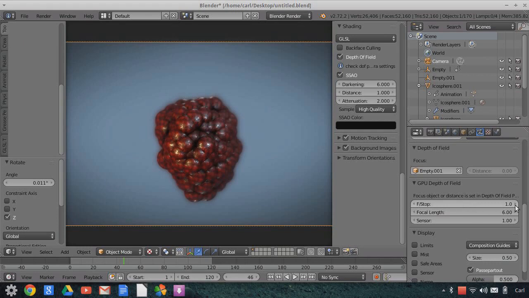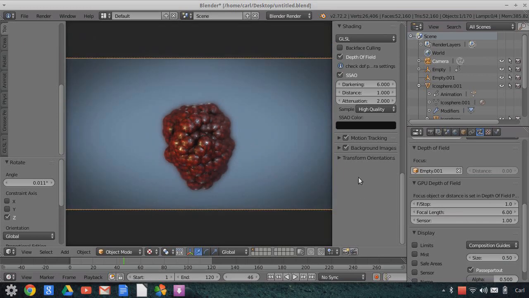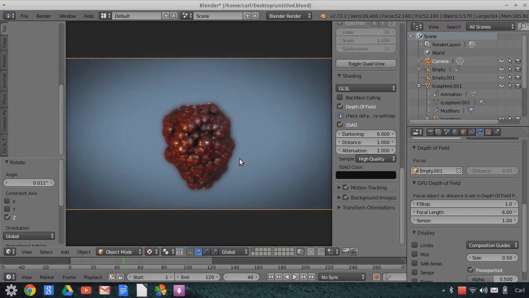The higher this number, if I turn the f-stop way up to 100, that's allowing very little light in, and essentially all of our blur goes away. Okay, so you want your f-stop to be very, very low. And on your cameras, if you're going for that cinematic film effect where the background is out of focus, you want your f-stop to be as low as you can get it, usually. Okay, so that's depth of field along with the ambient occlusion. I talked a little bit about that in the last tutorial, so I'll end my spiel there for right now.